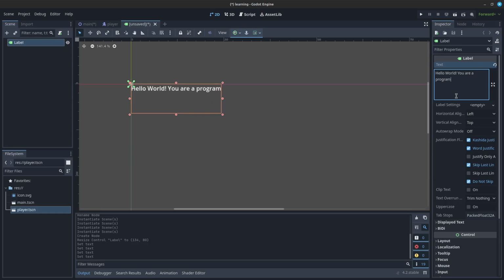You can edit any property listed in the inspector, as we did with the text. Feel free to poke around here and play with the text properties some more on your own.